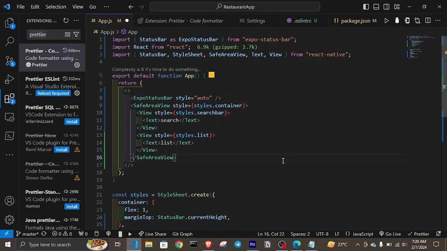Alright, now that we've set up ESLint and Prettier, we are in a good state in our project to have consistent formatting and consistent styling for our code. And that is something industry also looks for.